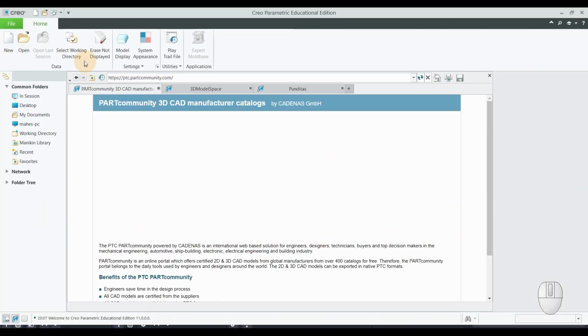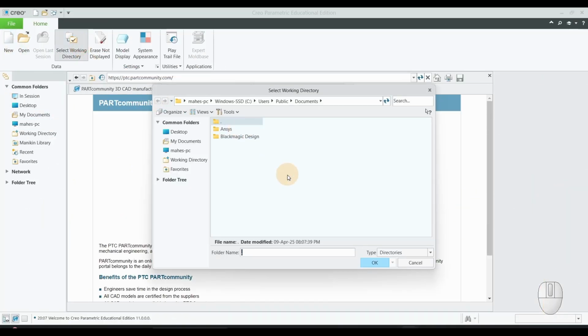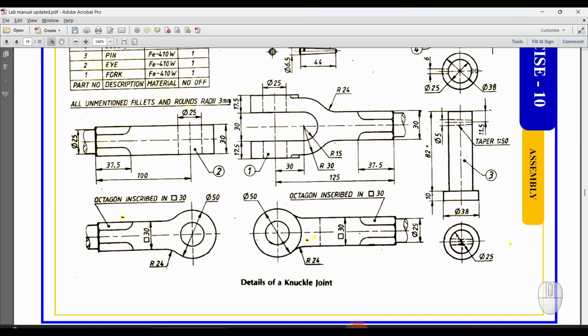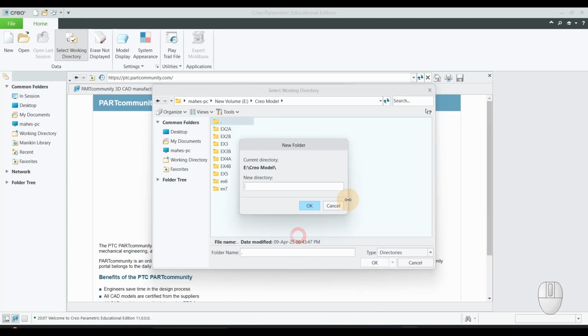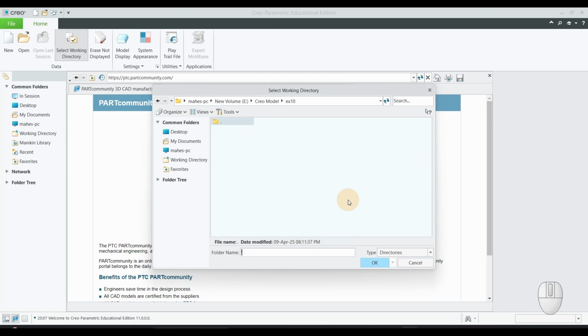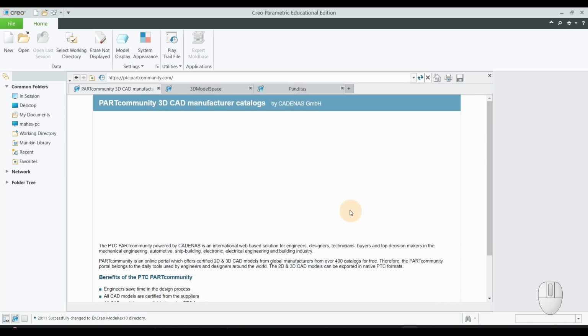Open your Creo, click select working directory. I already have it as a favorite, so this is my Creo model. The one we are going to model is exercise 10. I'll right click and create a new folder called ex10. This is the folder where I am going to model my knuckle joint. Now let me click new.